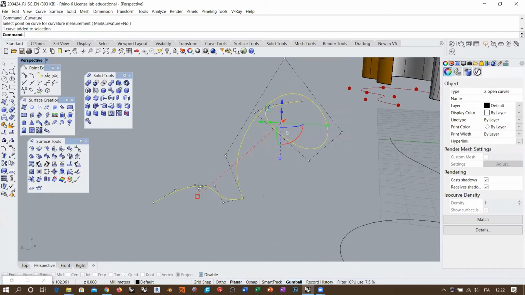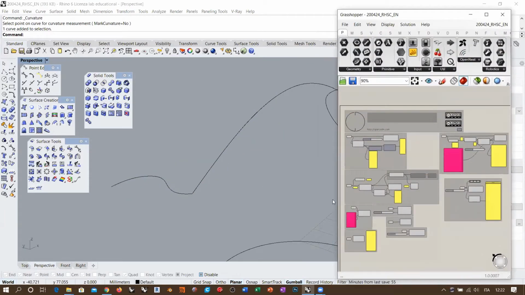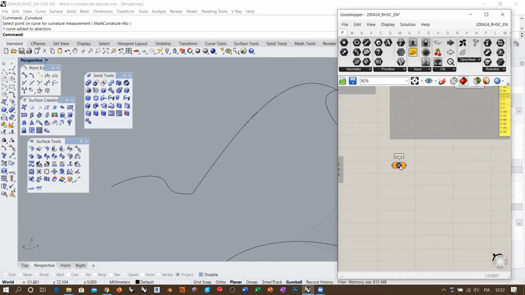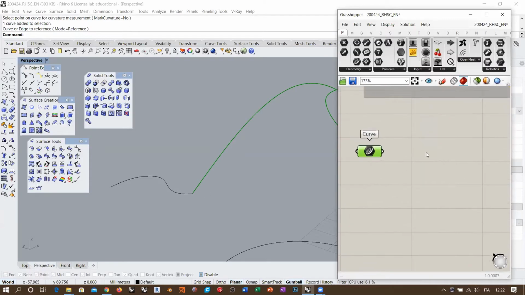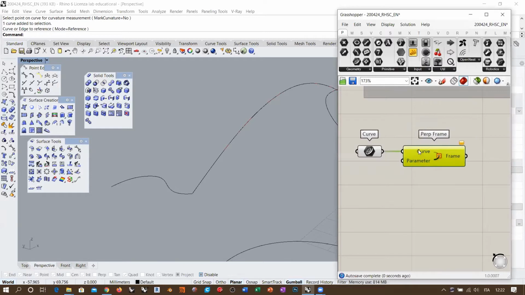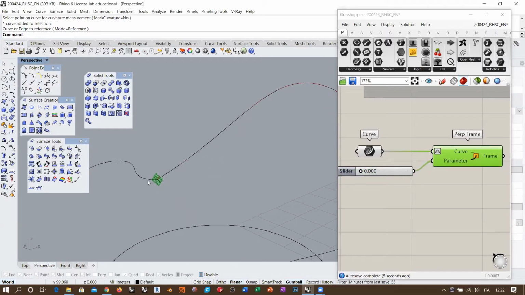But what happens with the orientation of the curve? Now let's go once again with Grasshopper. I'm going to take the rail curve, set one curve, and that's it. What I'm going to visualize right now is a thing called the perpendicular frame. This is also a parametric analysis. So I'm going to reparameterize once again and take a normalized slider and take 0. So this is actually the perpendicular frame to the starting point of our curve.